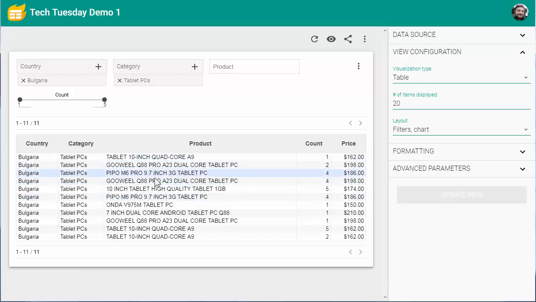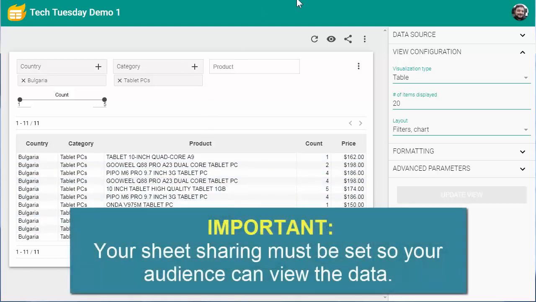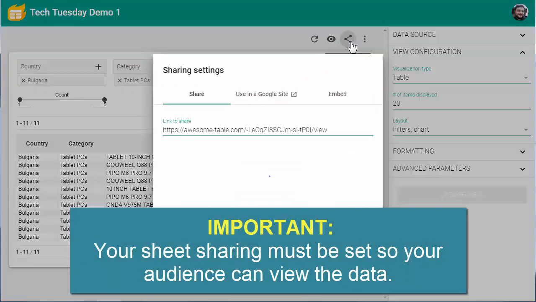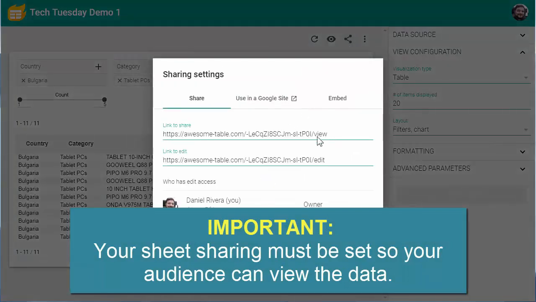And remember, whatever change you make in the spreadsheet mirrors here in the AwesomeTable view. So the URL to this is pretty easy. You can come over here and open the sharing thing and you get the URL for that.